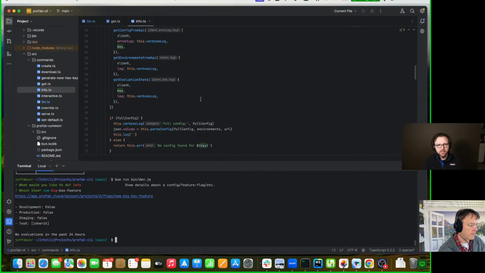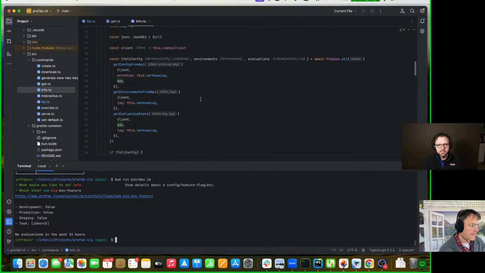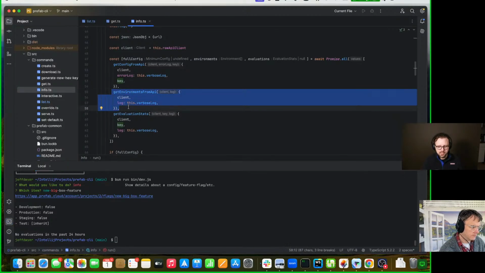So you actually found the right code here for getting environments. We have get environments from API. So we want to do that, and that will give us our columns. Okay.